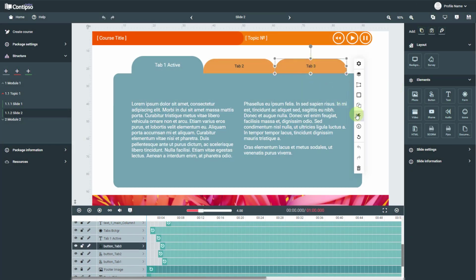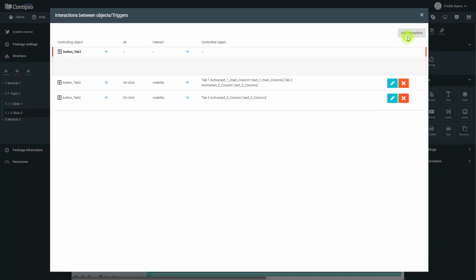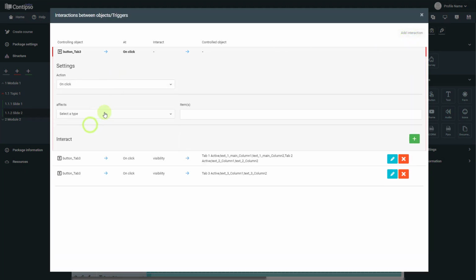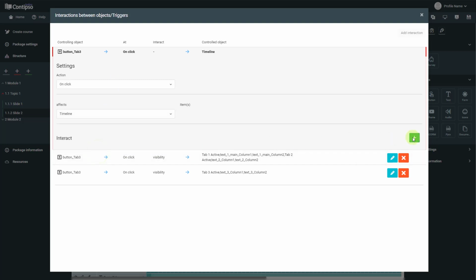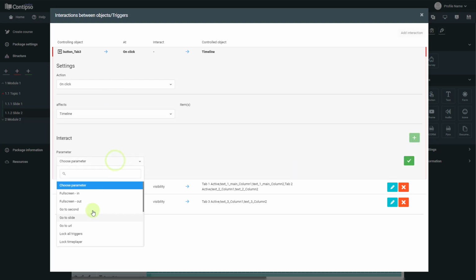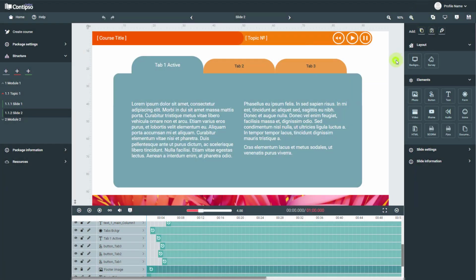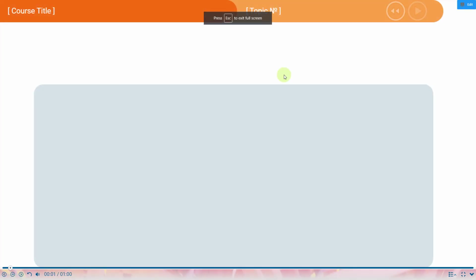Then the third button, but this time we are going to set second 45. And now we review the slide.